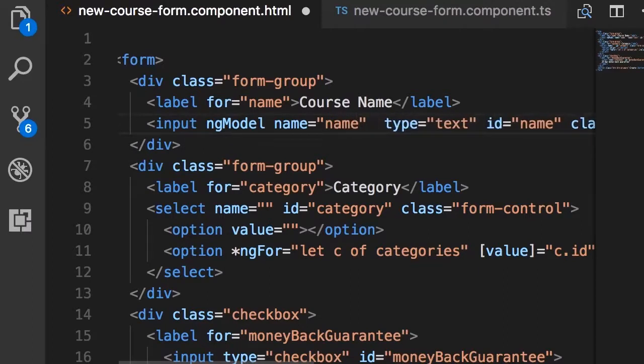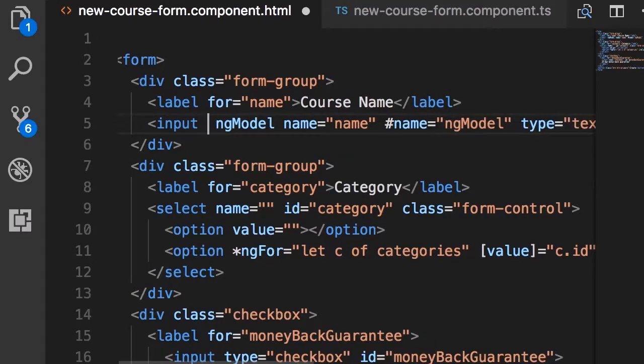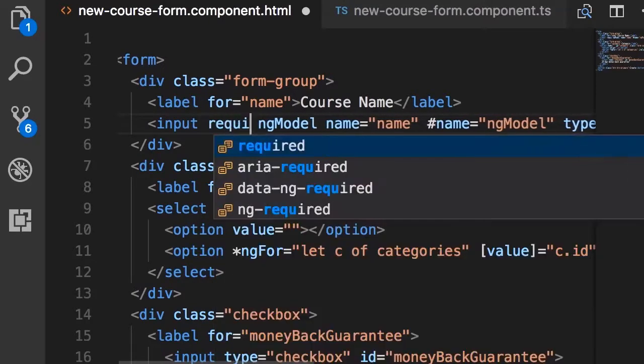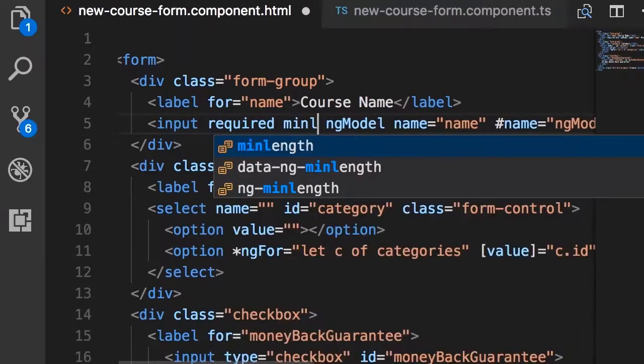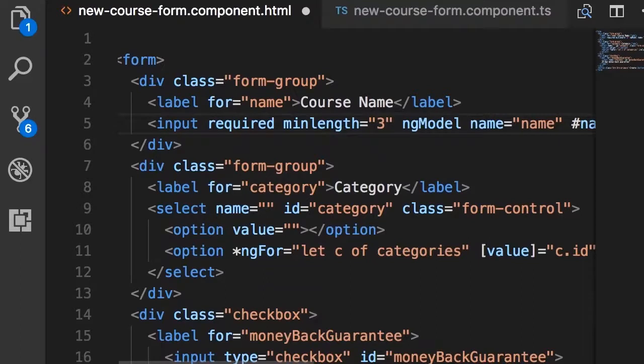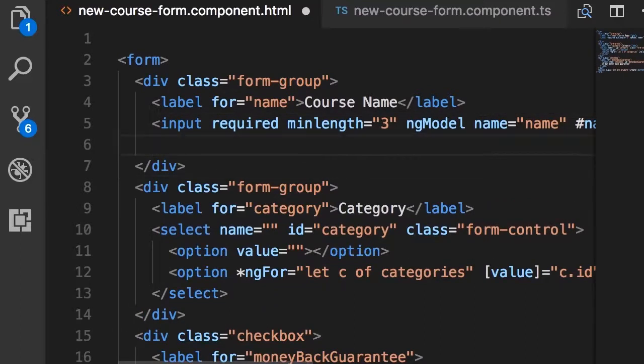I'm also going to declare a template variable, call it name, and set it to ngModel. And we're going to use this to render validation errors. So this input field should be required, and it should have minimum 3 characters. So minimum length should be set to 3. Now next to that, we're going to add a div with 2 classes, alert and alert-danger. We want to render this only if this field is touched and has validation errors.